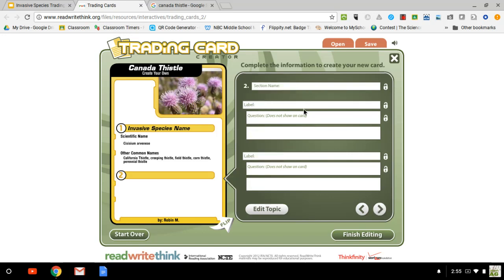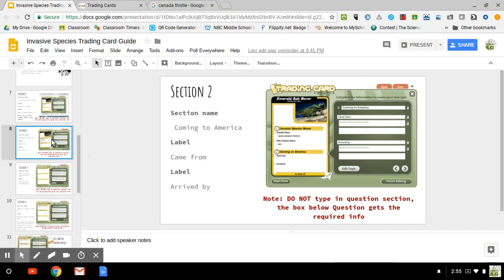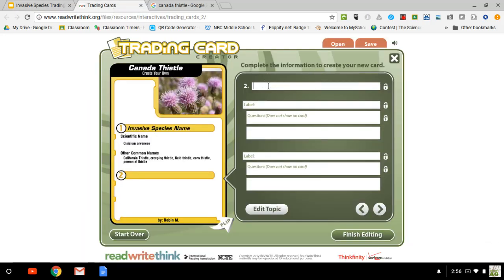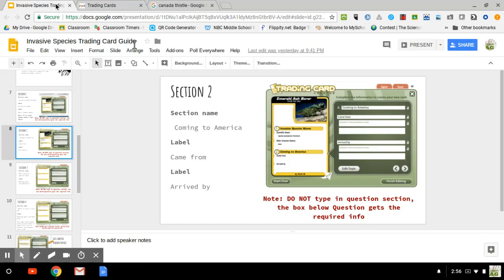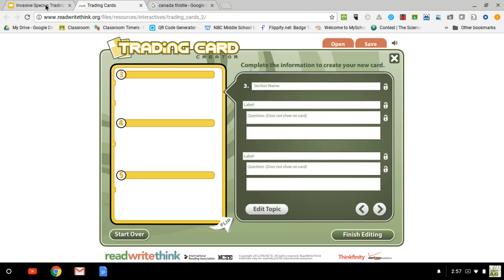Clicking the over arrow brings me to section two. My directions again identify what I should be putting in section two, labeling the section Coming to America, label one came from, and then the second arrived by. So again, I would fill out according to that information. Once I have completed section two, again, leaving where it says question blank, I then go to my next component.